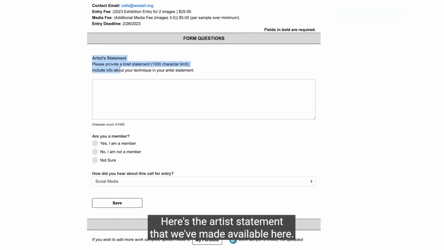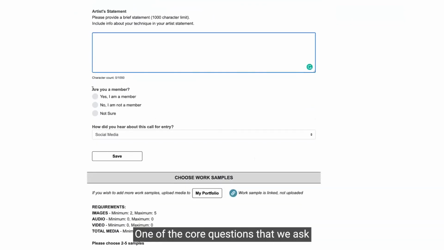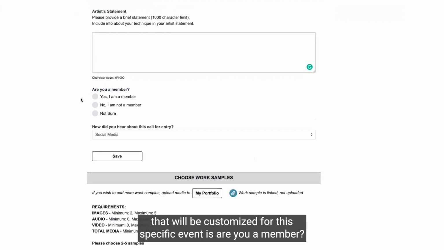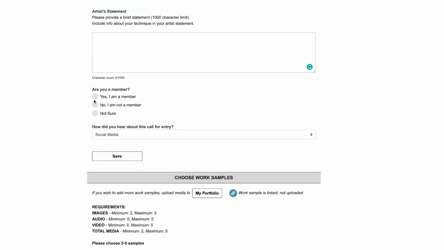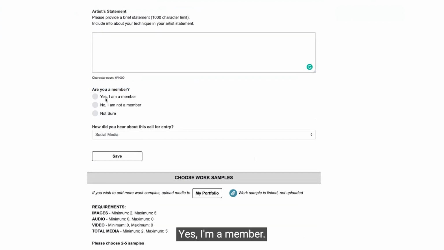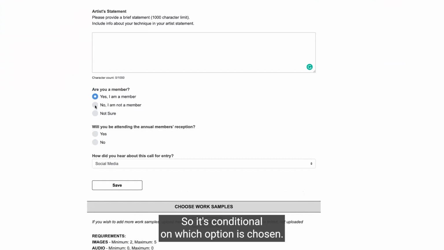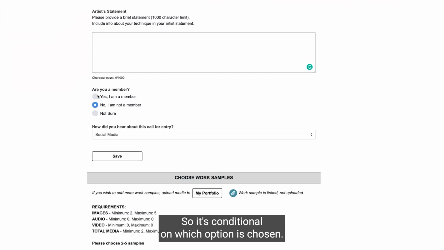Here's the artist statement that we've made available. Here are the form questions. One of the form questions that we asked that customized for this specific event is, are you a member? And there's 3 options to choose from, 3 little radio button options to choose from. Yes, I'm a member. No, I am not a member. Not sure if I'm a member. So depending on how you answer the question, it will reveal another question. So it's conditional on which option is chosen.